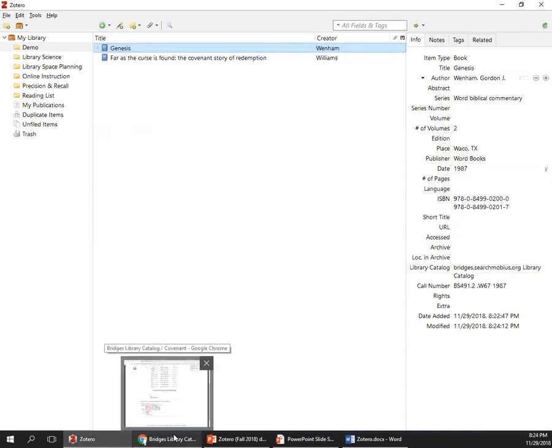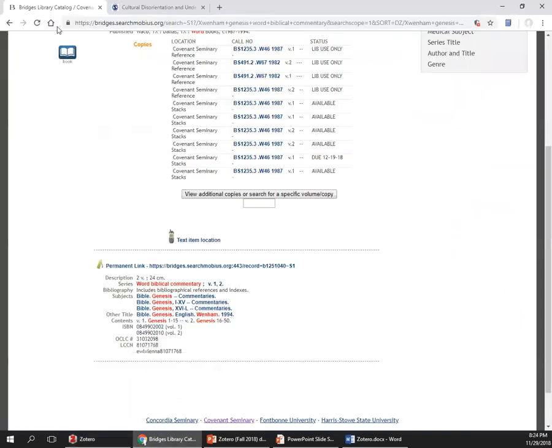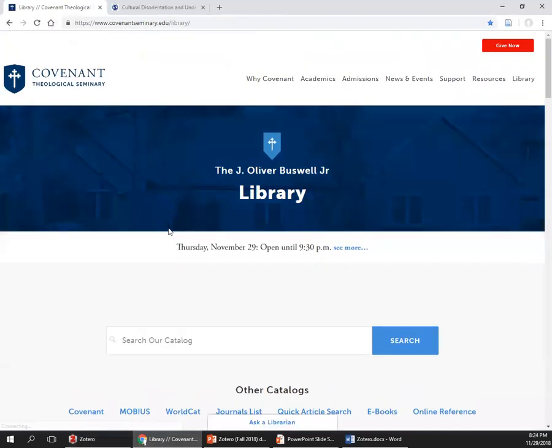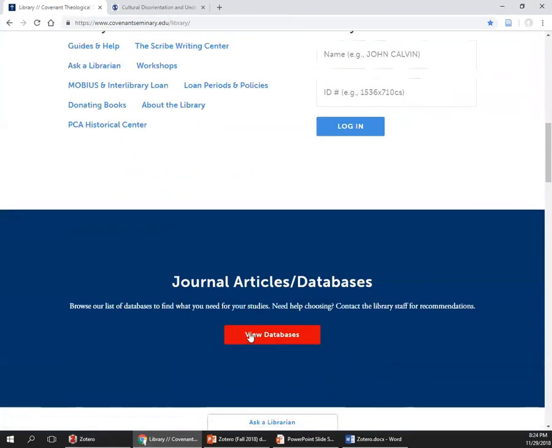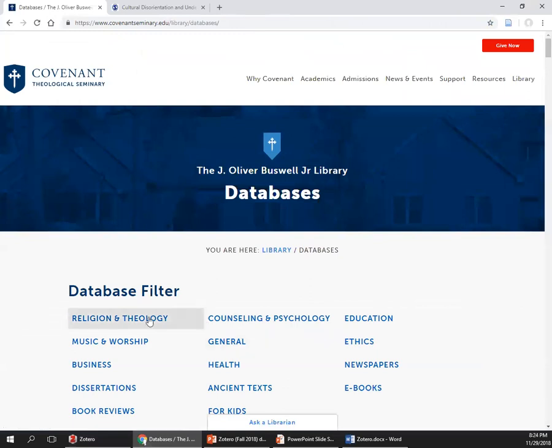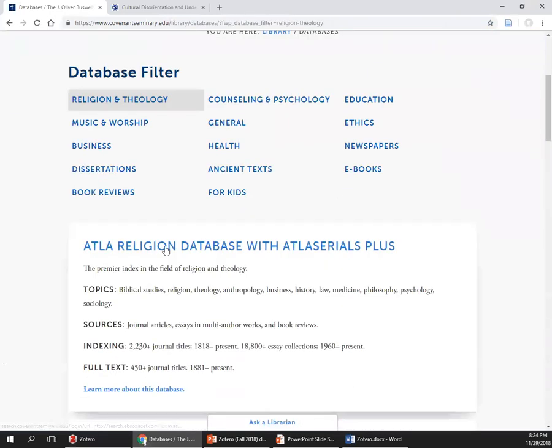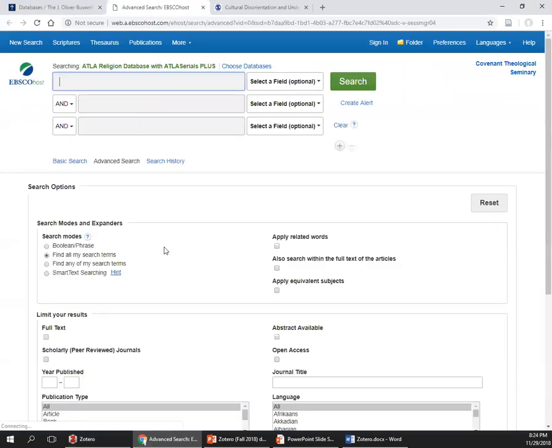Let's find something a little different. Let's bring in a journal article. Let's go back to the library homepage. You scroll down to our journal databases. Click Religion and Theology, and go into the ATLA Religion database.